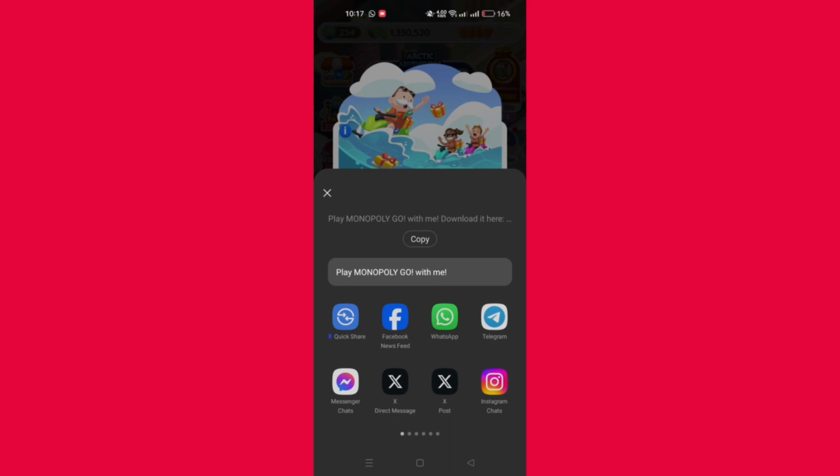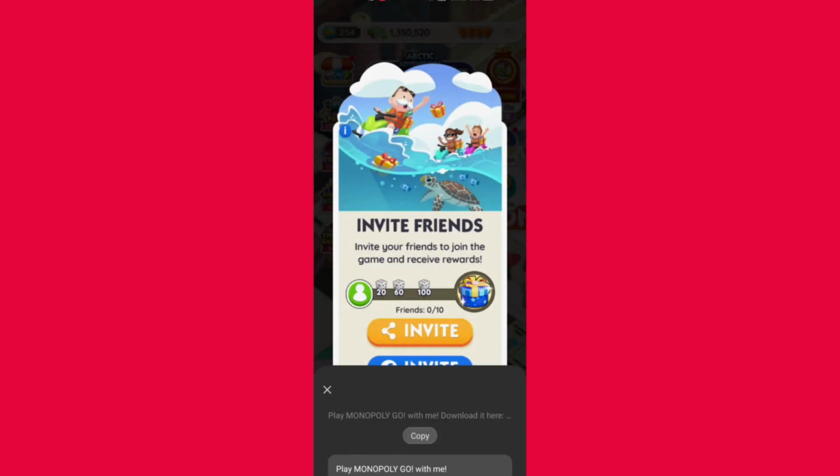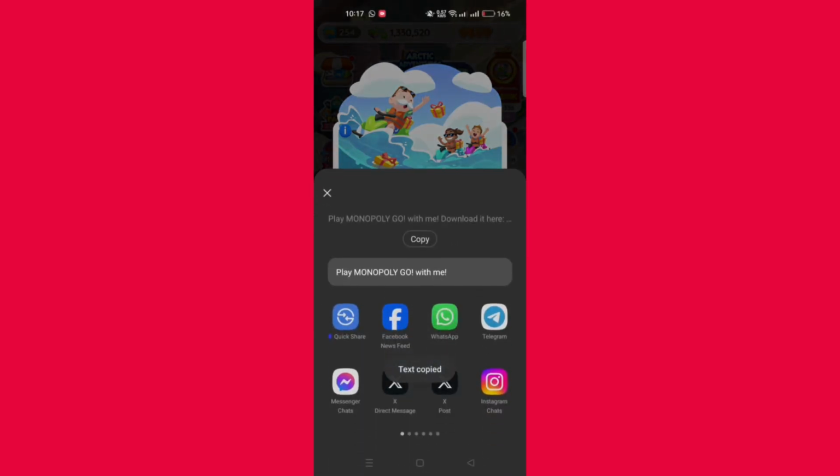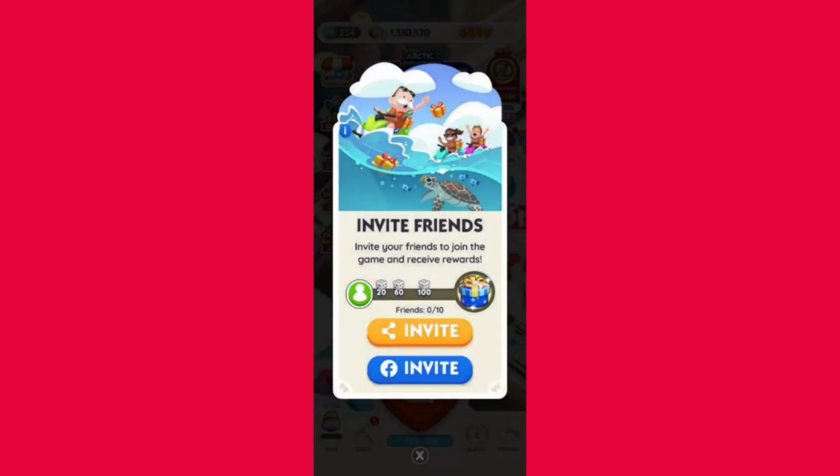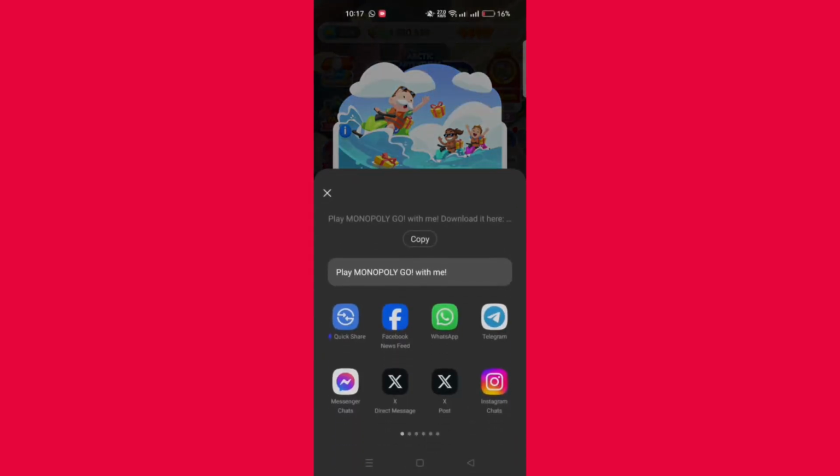3. After pressing the orange button, a copy option should appear. Tap on it to copy the invite link to your device's clipboard. This action makes the link ready to be shared across various apps.